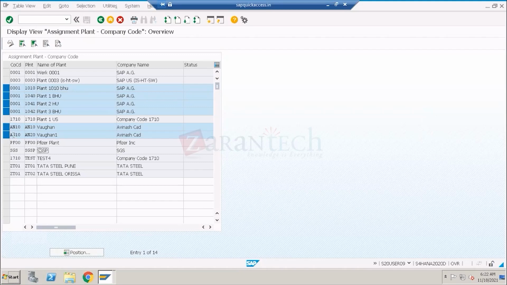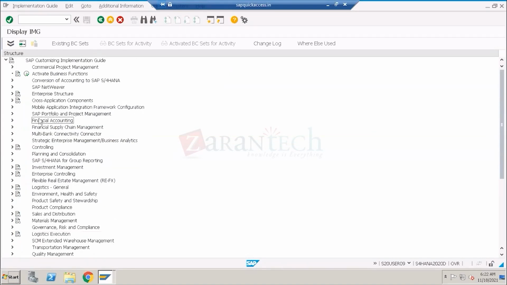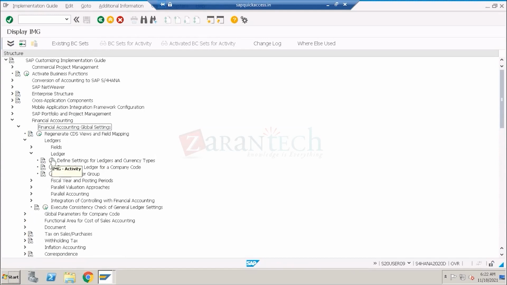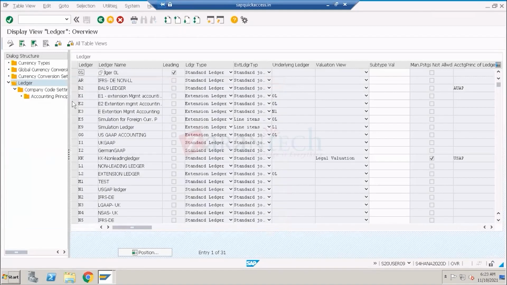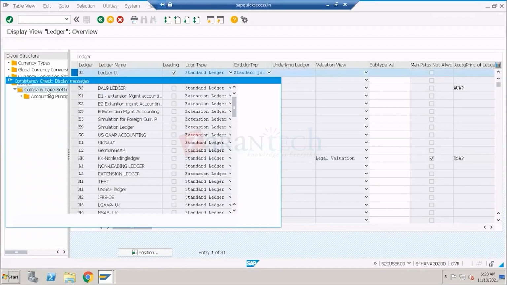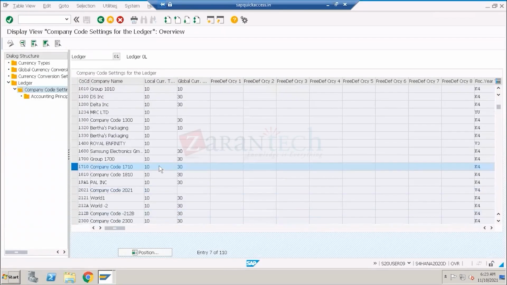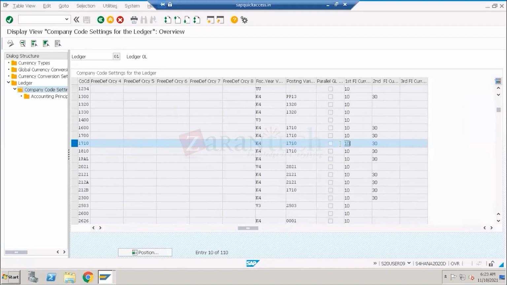Now, for this company code, if I go to financial accounting, global settings, and go to the ledger and see my company code 1710, how many currencies have you maintained? You have maintained only 2 currencies. There are no freely defined currencies maintained. And you can see here the BSEG table also has only 2 currencies. You can take one additional currency also.